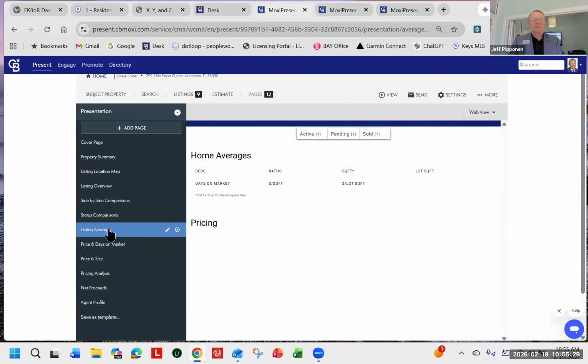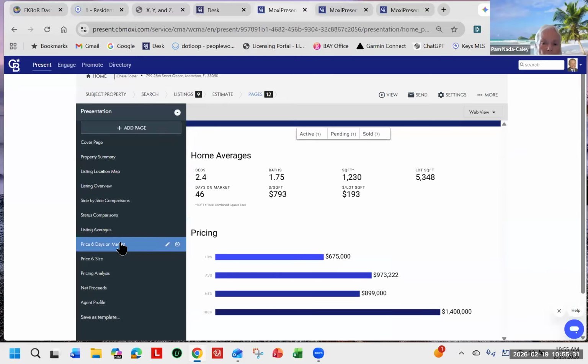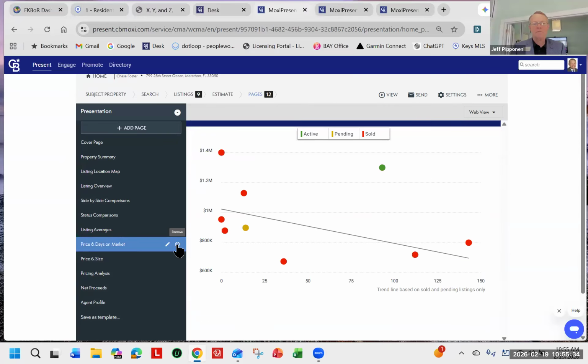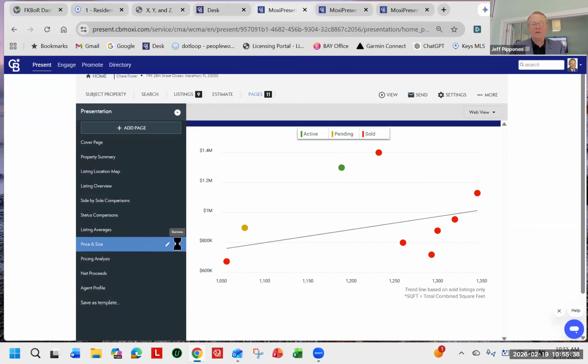Okay, so we've got listing averages. Remember I told you about the scattergram? I'm going to remove it. So that's how you remove the page. I'm going to remove that.